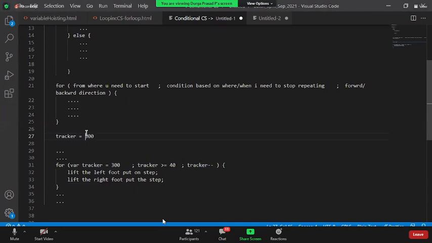Now, what will be the value of this? It is 299. Is 299 greater than or equal to 40? Yes, boss. I will go inside. Again, tracker minus. It will be 298. Like this, at one point, it is going to be 41, because it is decrementing. Is 41 greater than or equal to 40? Yes. It will execute tracker minus. It will be 40. Is 40 greater than or equal to 40? Yes. I will execute this. But then it becomes 39. Is 39 greater than or equal to 40? No, boss. Get out of it.